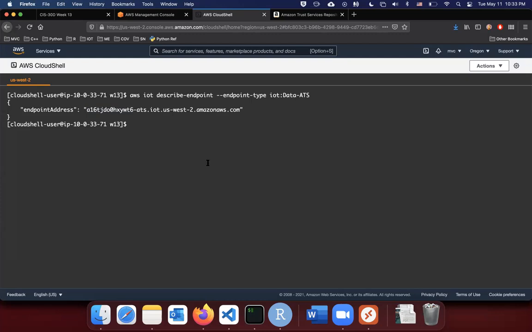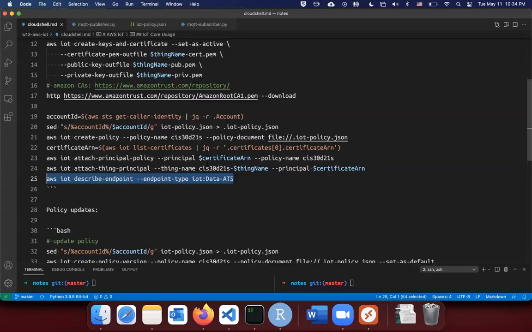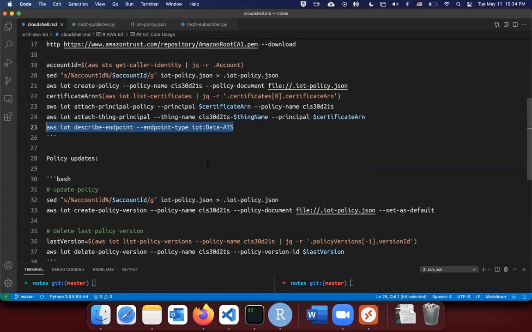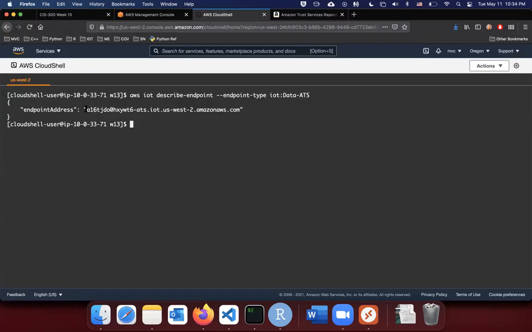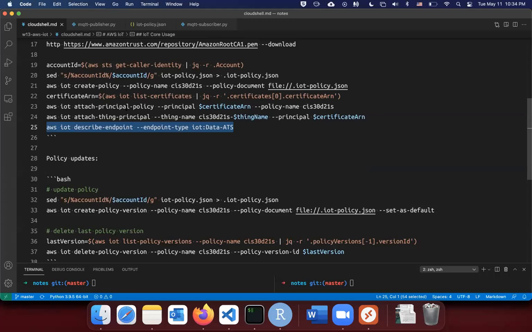Okay. Now, the way for the broker to identify which one is you is because you provide your certificate when you build your publisher or subscriber, and then that certificate identifies that particular thing, right? And the certificate is the principal. So this is the host. This is the broker host that you want to remember or copy somewhere else. And then we're going to use this.